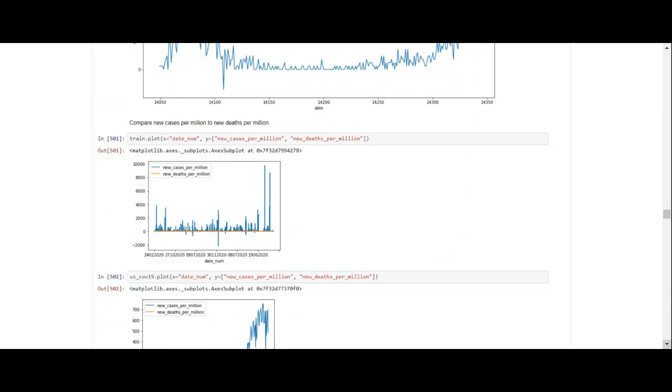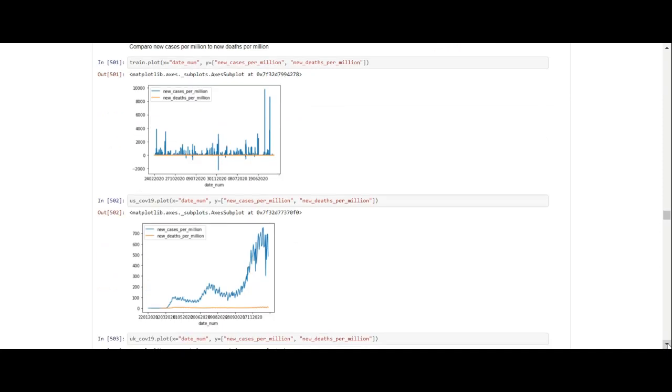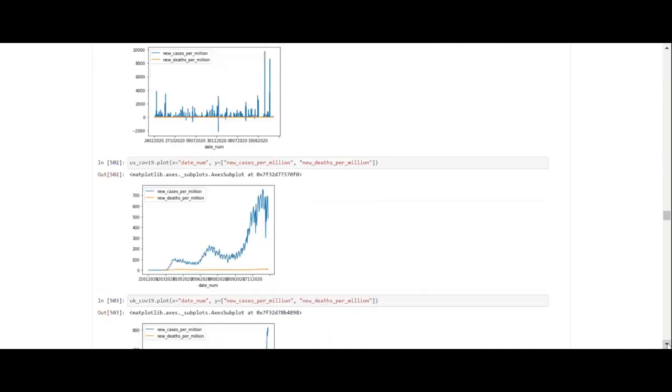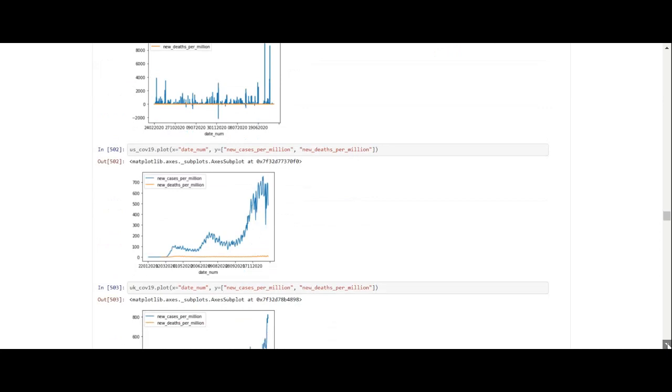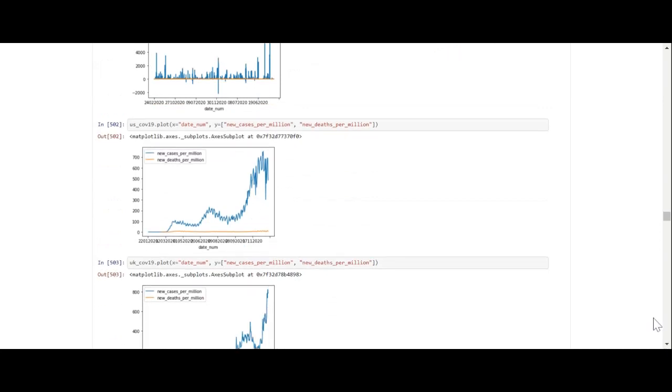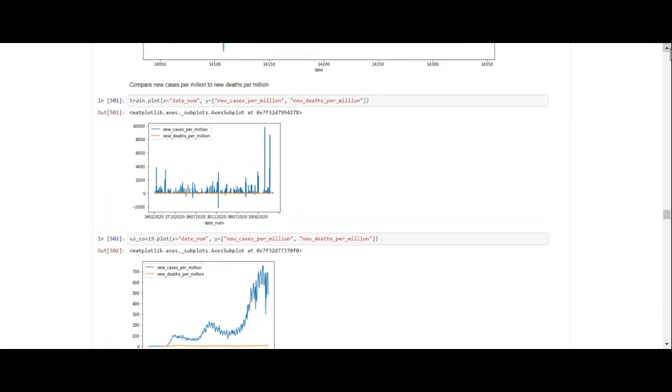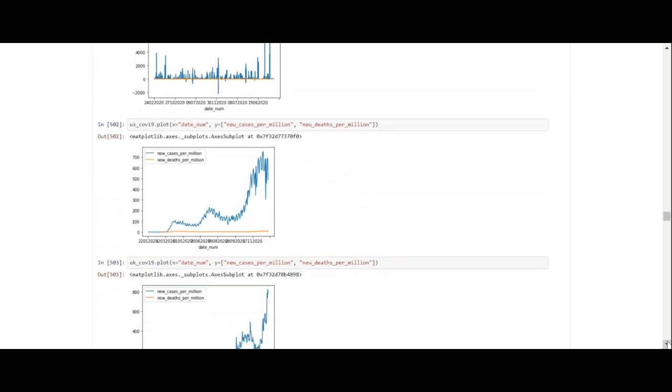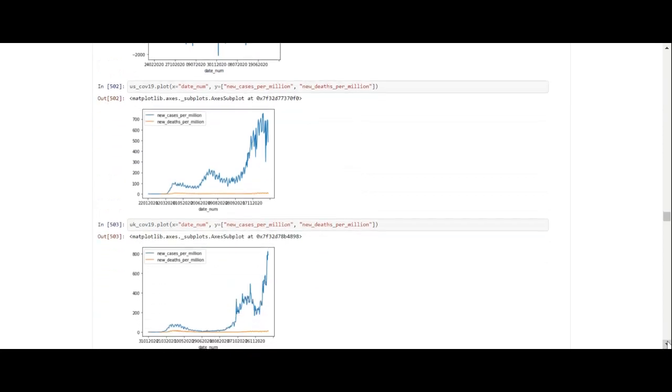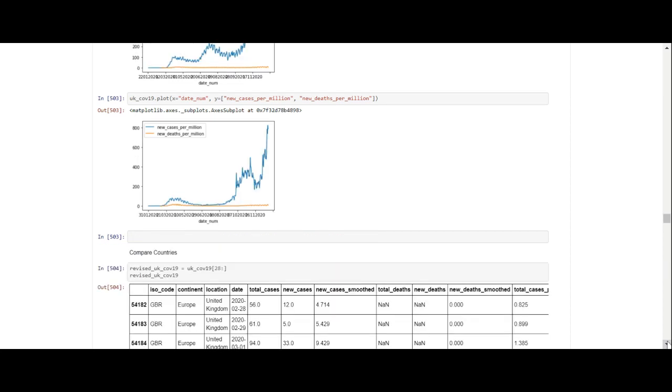We're going to compare the new cases to the deaths, so you can see that the new cases are a lot higher than the deaths. And we'll look at the new cases in the UK, I believe. Let's look at this. This is worldwide. So the deaths are a lot less than the new cases. Now we're going to look at the US, and you can see that they have a lot more new cases than they do deaths. And you can look at the UK. They have a lot more new cases than they have deaths as well.